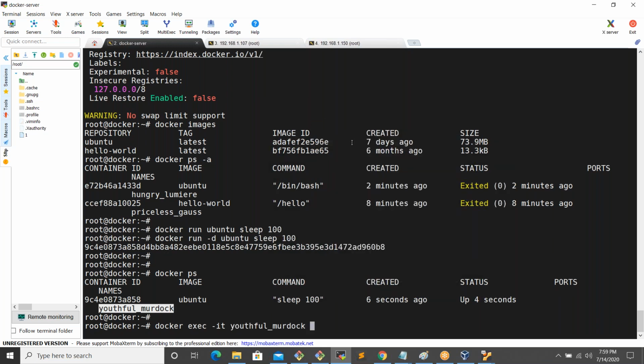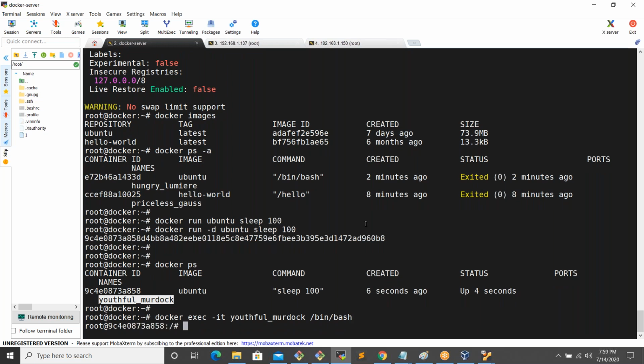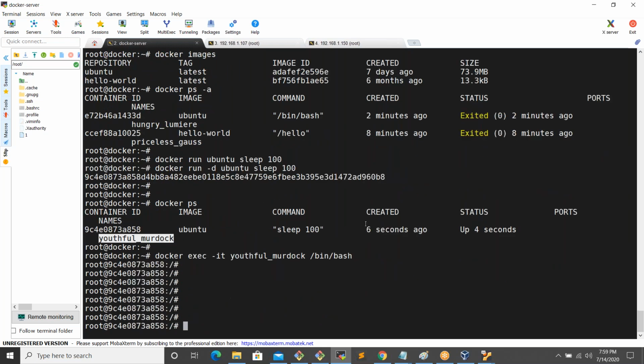This is my container name here. And I'll say bin bash. See, now I'm into my container. As you know, a container is nothing but one VM, because you will get the IP address, everything, right? You can see I can log in.